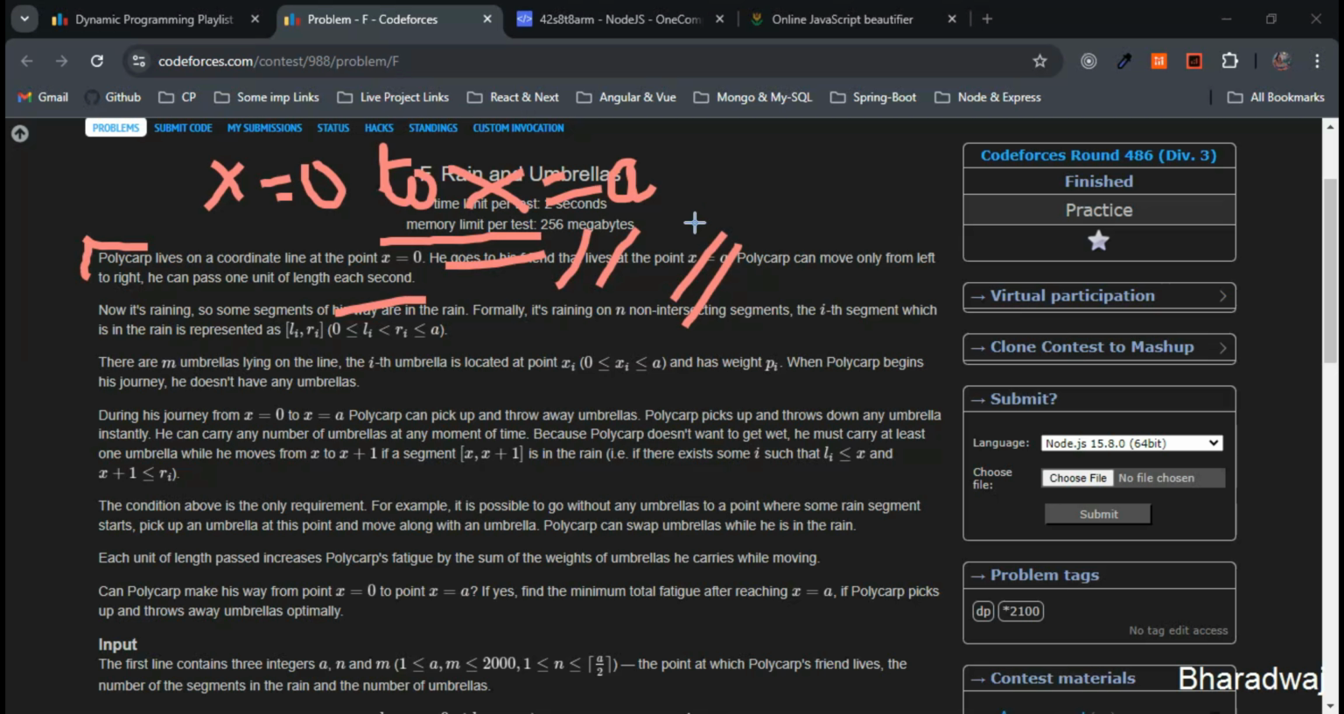And what is our goal? Each umbrella has a weight, that's the thing we have to keep in mind. Our goal is to minimize the total fatigue that is incurred due to carrying these umbrellas, right?